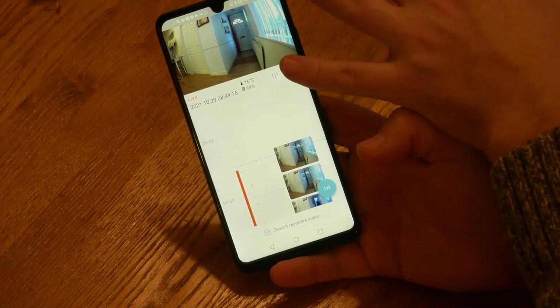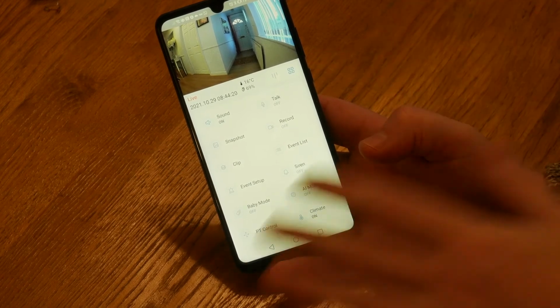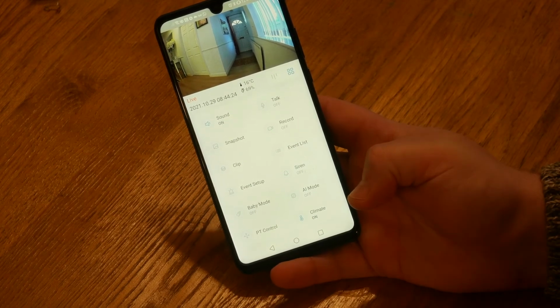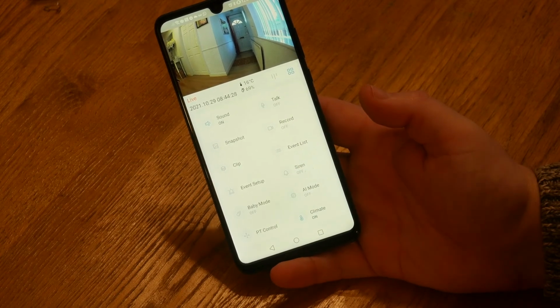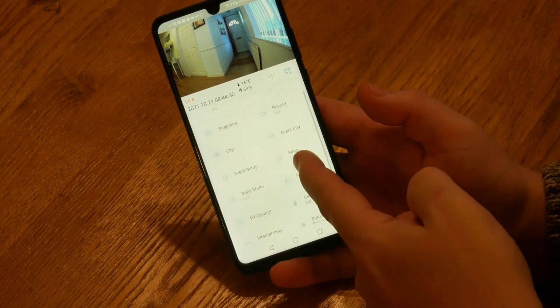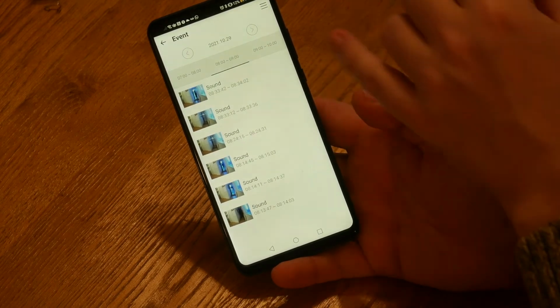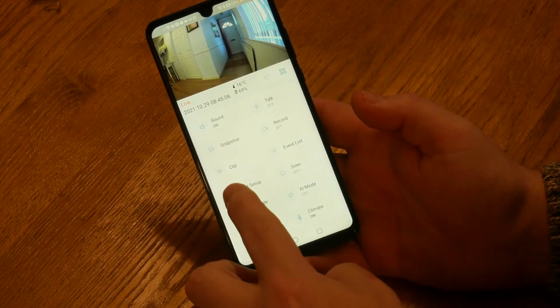We can go further into the settings by clicking on this little icon in the corner, and here we have all of the settings for the camera. So we can talk through the camera, we can instantly record what is being displayed on the live feed, we can have a look at the events list, and we can skip straight to those areas where motion was detected. And then we can go into the event setup.